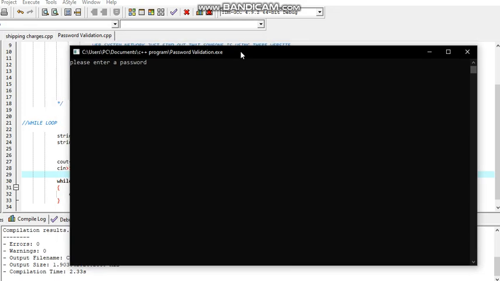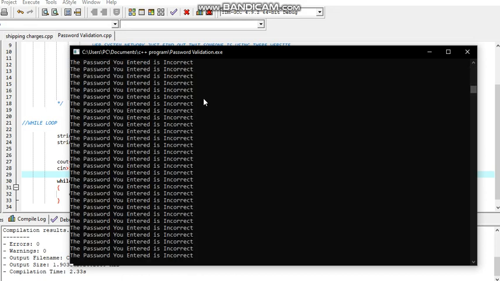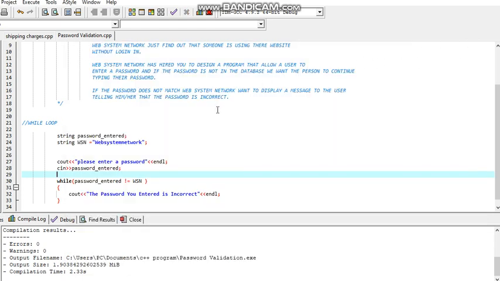Let me just bring it closer. Please enter password, let's say lucky. It continued displaying this arrow, it continued displaying. As you can see, my cursor is just moving by itself. It said no, wrong password, wrong password, wrong password, wrong password.